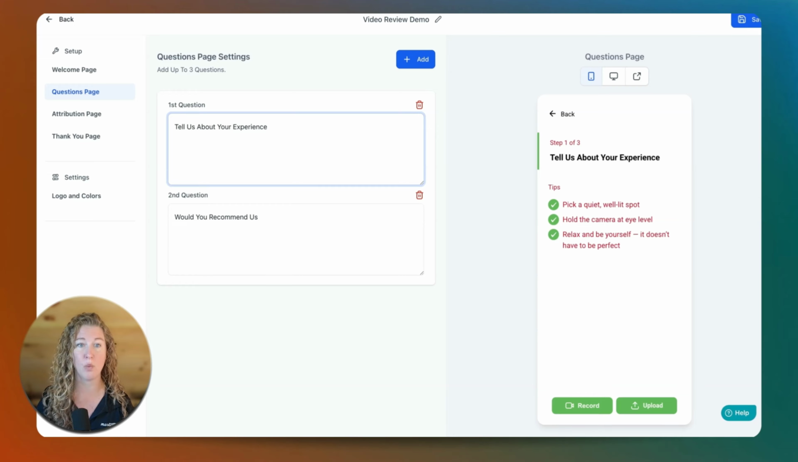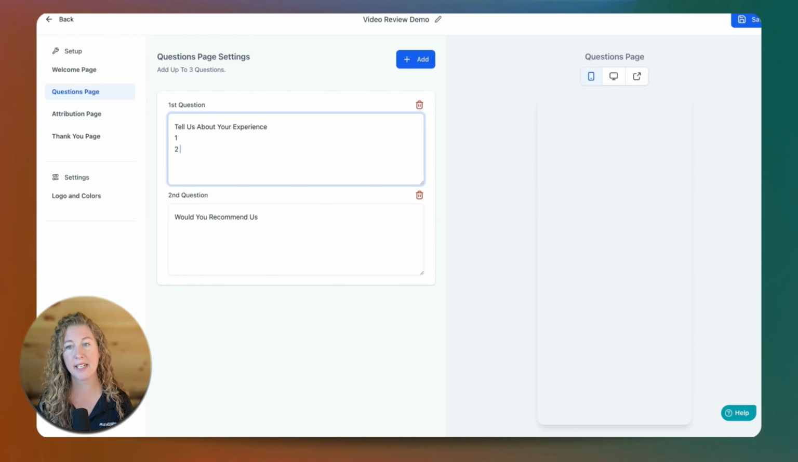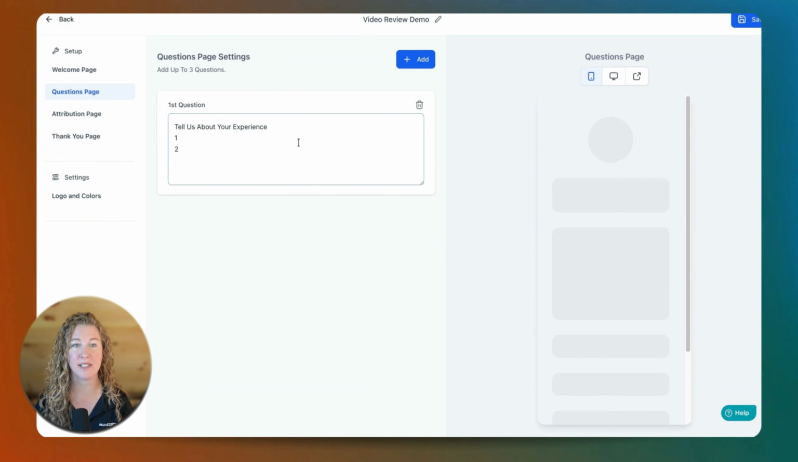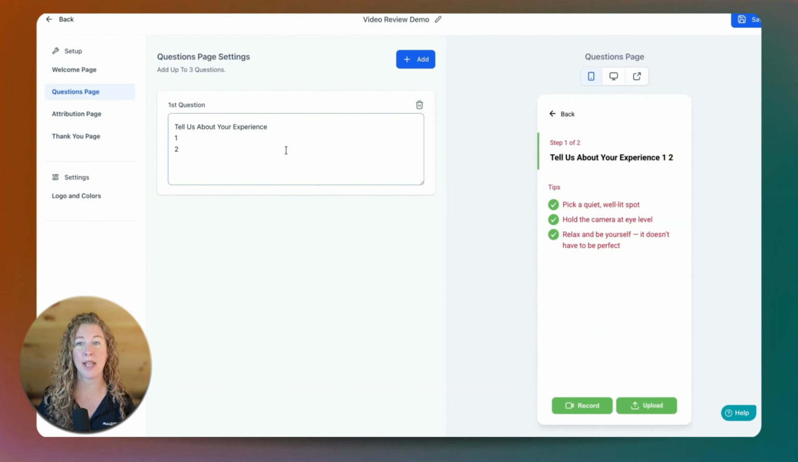You could put in like 1, 2, and 3, although it isn't going to format it exactly like you might want. You'll have to write it more as a paragraph. But you could put in whatever you want for a question here, and you could have just the one single question. And that way, there's only 2 steps. They record their video, and then they give you permission to use it.